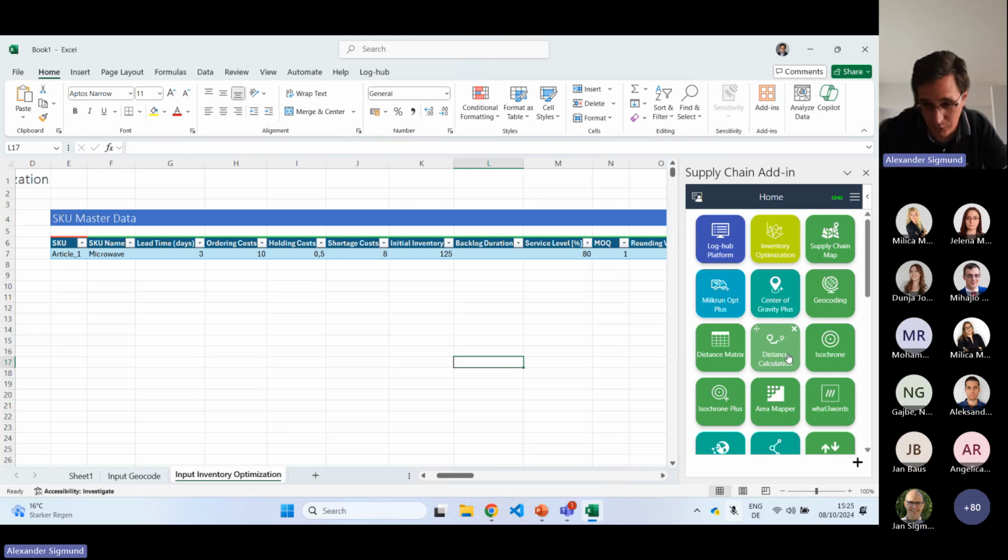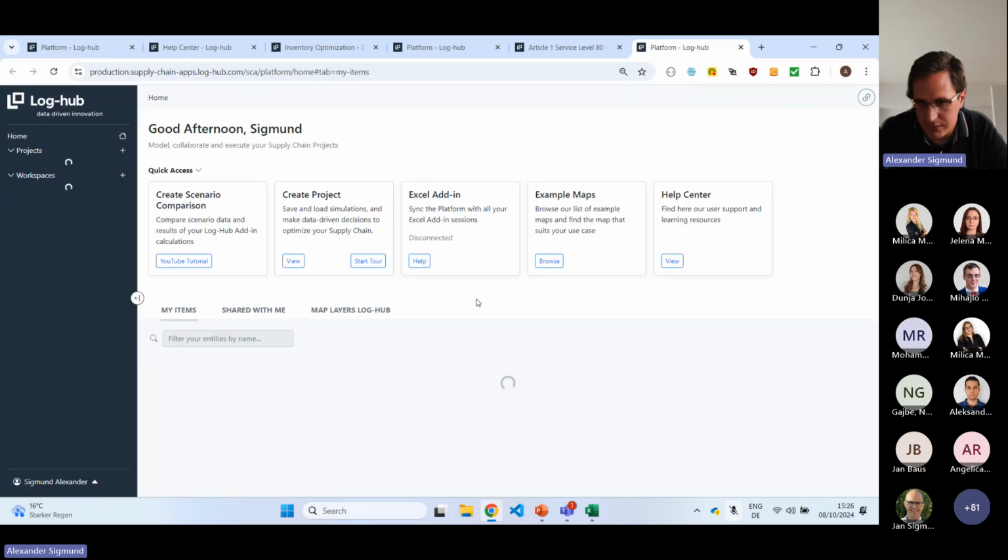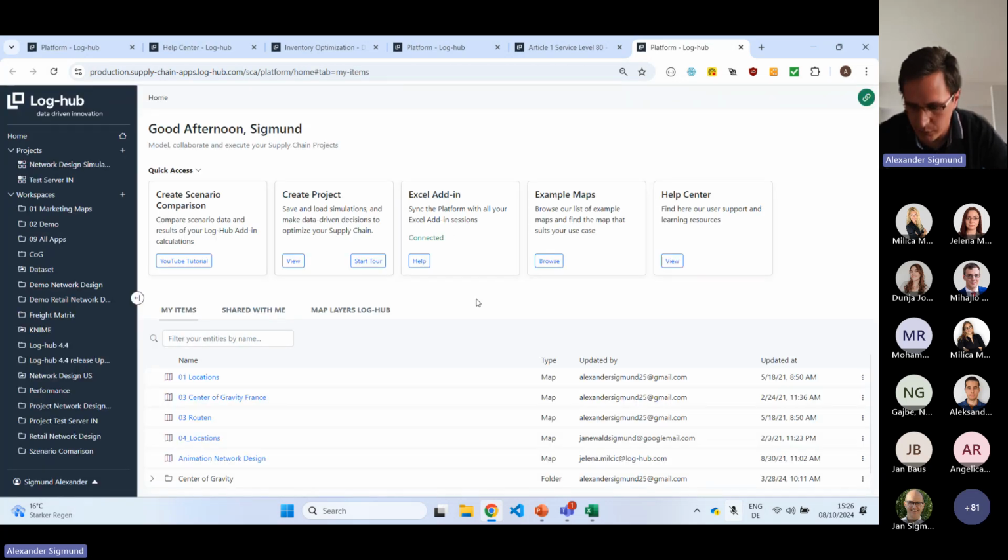Then I actually want to jump directly to our next feature. This is the map layers. What is the idea behind the map layers? The idea is that you are quickly able to add to existing maps, so that you just calculate, for example, the center of gravity, and add locations that are actually predefined.